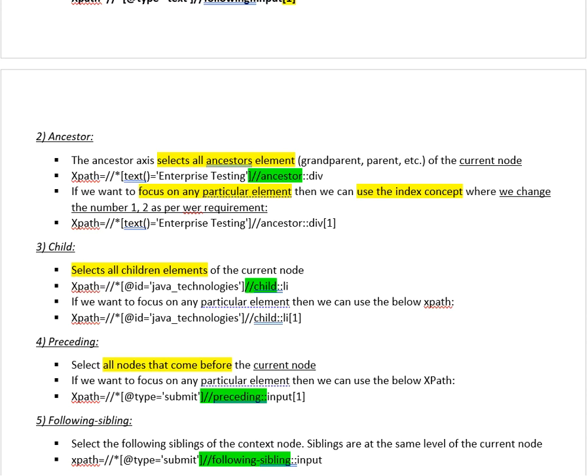So for selecting the child, the syntax will be XPath equal to double forward slash, attribute value, attribute name, and followed by the double forward slash. Here we have to write child double colon equal to its tag name. Suppose you want to focus on any particular element, then we can use the index function of the XPath. Also, the fourth is the preceding method of the XPath axes.